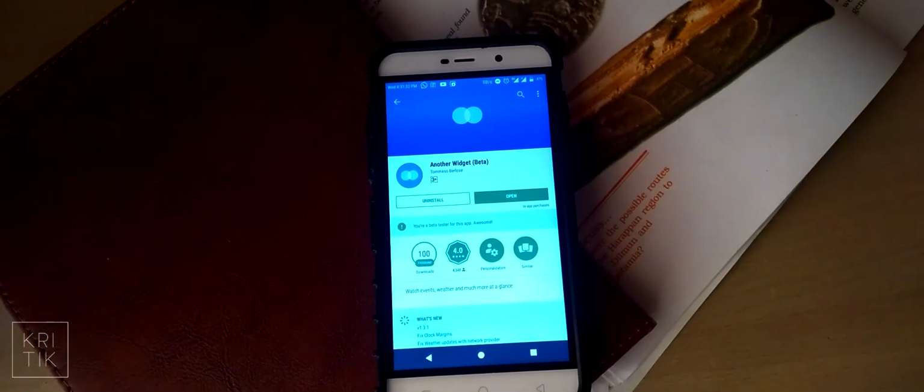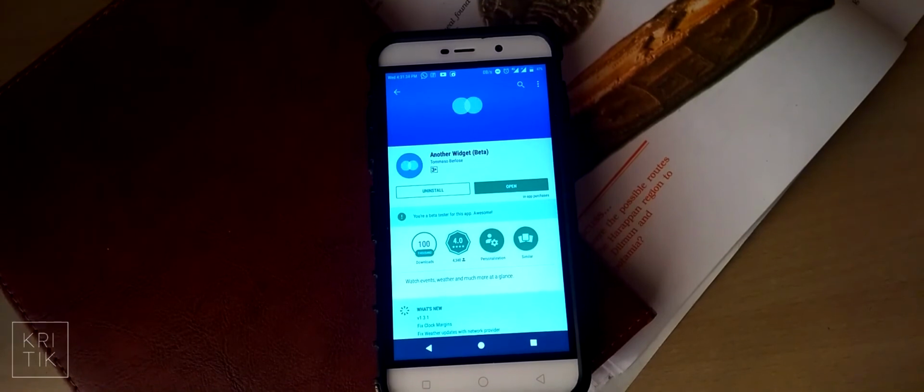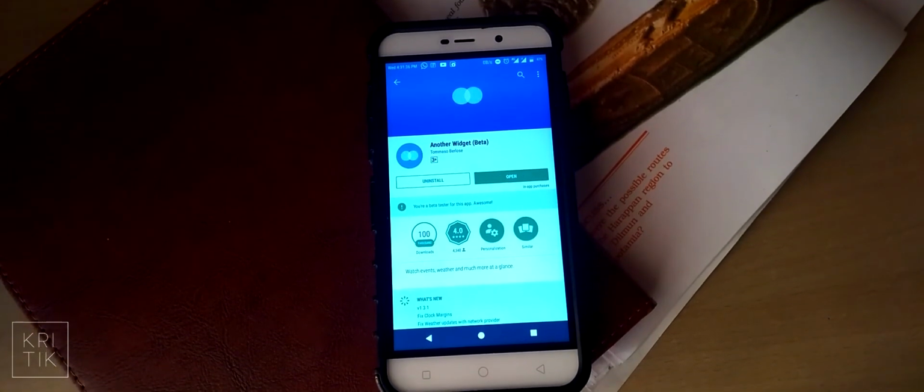For the widget, I just went with the stock Pixel widget, you can call it that I guess, as it first came with the Pixel 2 phones. And to get this widget, I used this app called Just Another Widget. It's again free and I'll leave a link to it in the description.